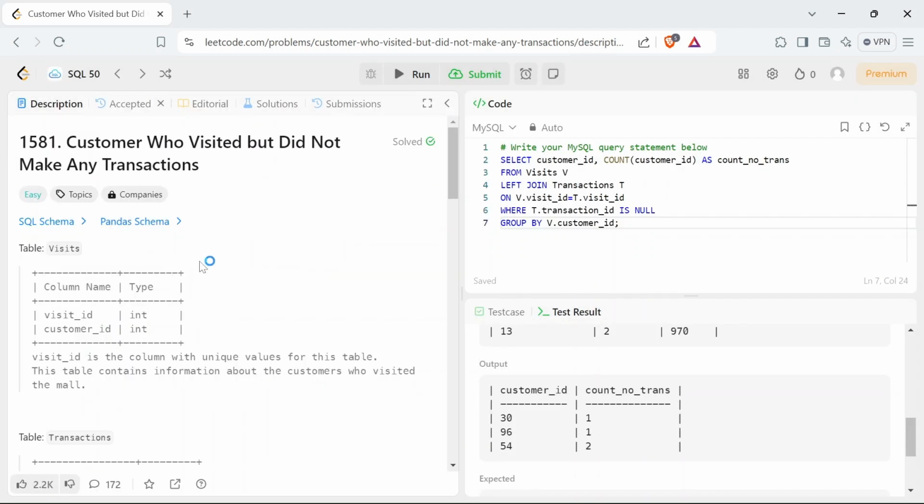So this is the approach and the solution for customer who visited but did not make any transactions.